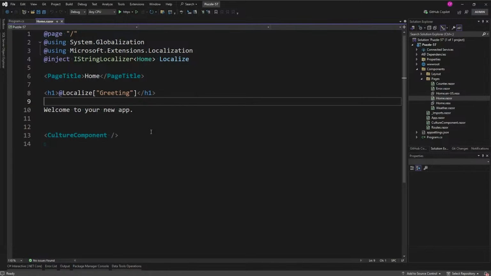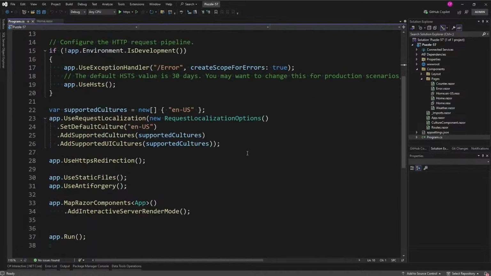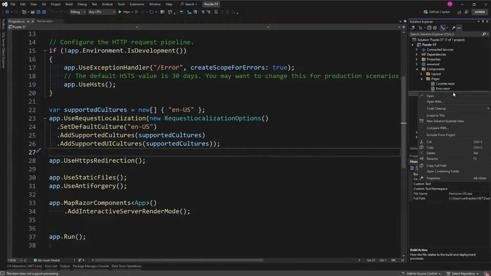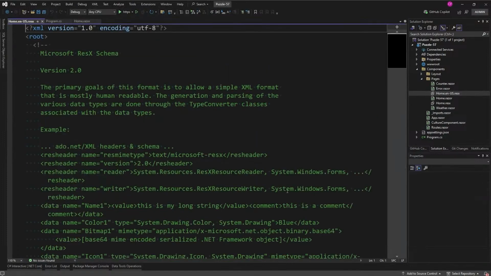Okay. So I added the references inside Program CS. So if we go over to Program CS and take a quick peek at that, you can see there on line 10, I added localization. And down a little bit further on line 22, I wanted to start simple and let me just get the American English translation working there. You can also see inside the project, I have a home.en-us.resx resource file that has the content for us.